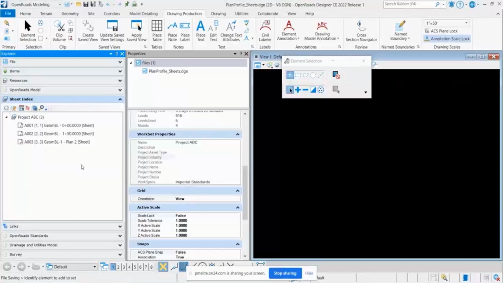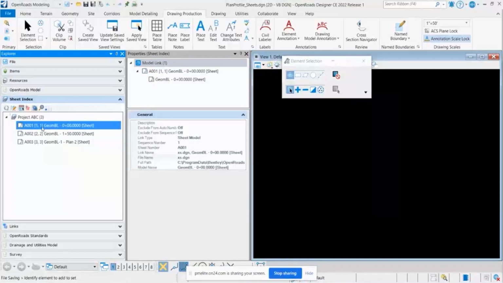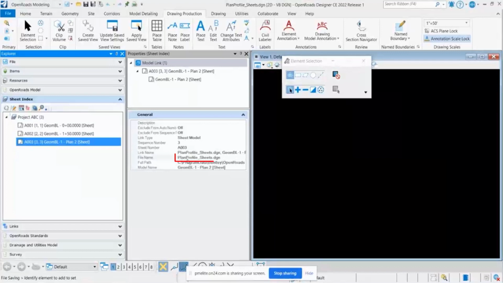And you can have multiple DGNs pointed to this contained within your sheet index. So for example, I have three in here right now. Two of them are from this cross-section DGN, and one of them is from this plan sheets DGN. And you can make changes within the DGN, so you don't have to go to the DGNWS and load that. You can make changes no matter what DGN is within the project. You can just click this to open it, to edit. And then when you're done making changes, just set it back to read only.